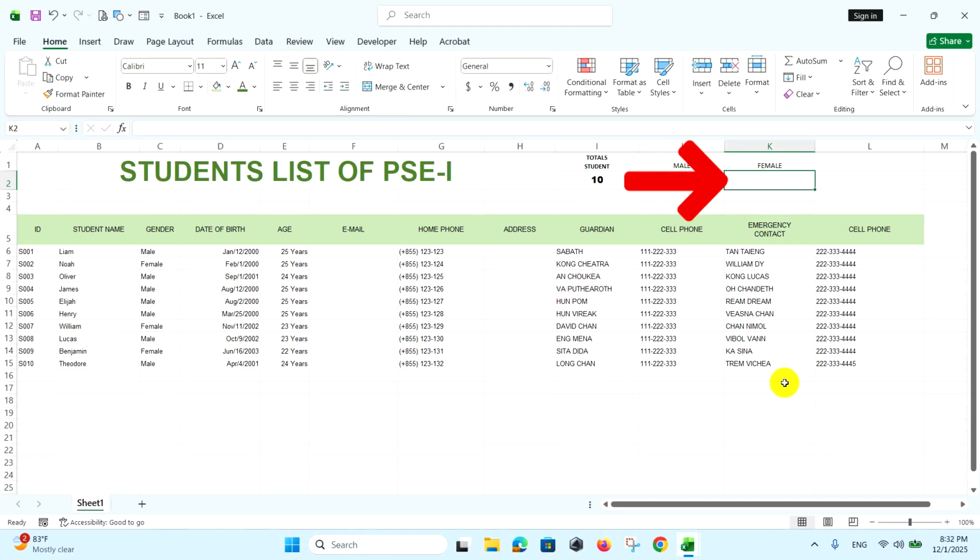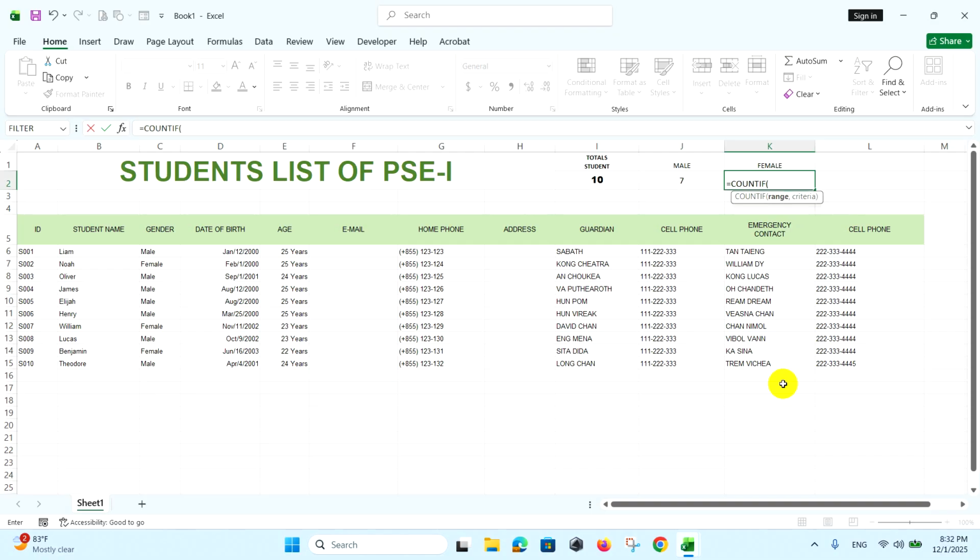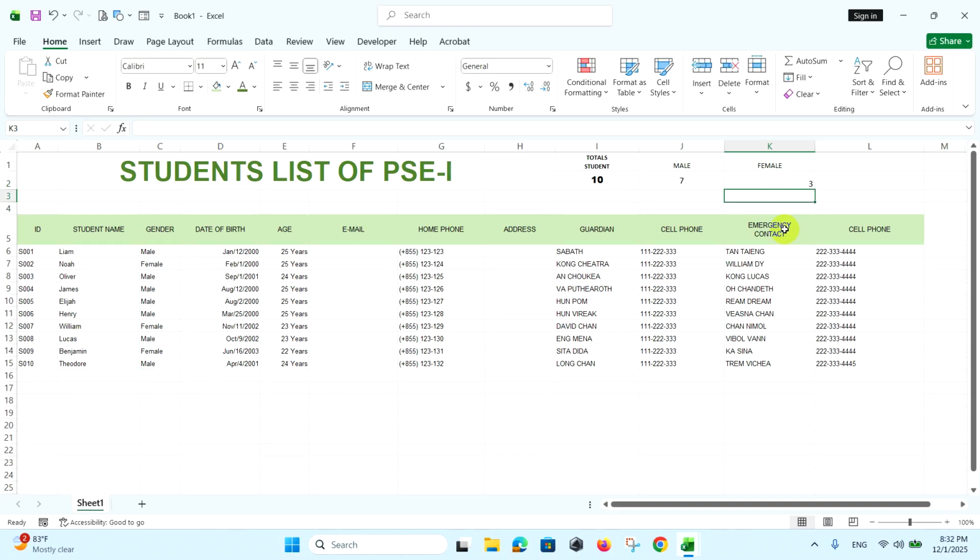After, count the female of student gender. First, click on cell and press equals and type COUNTIF function. Hold select all gender of student and set the criteria female in double quote. Close parentheses and enter. Okay, here is the number of student gender.